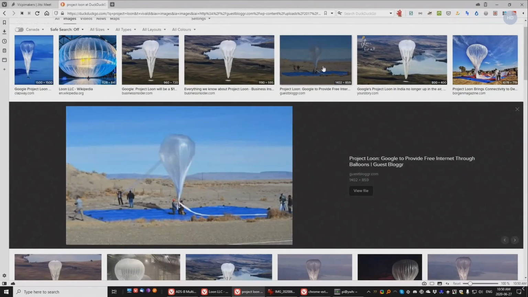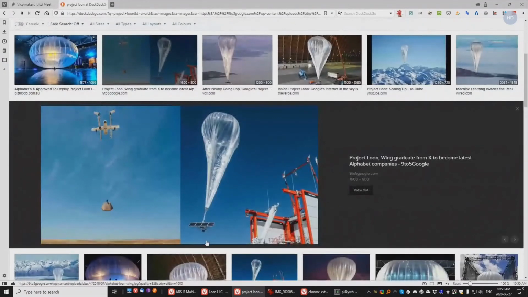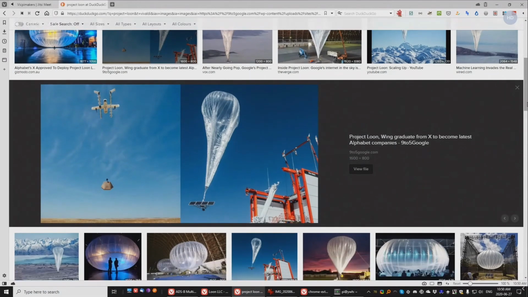So that's them starting to fill it up. And, oh, here we go. See, here's their solar panel and all their equipment. Although I don't know what this one is. Wing. Interesting. Yeah. Had no idea.